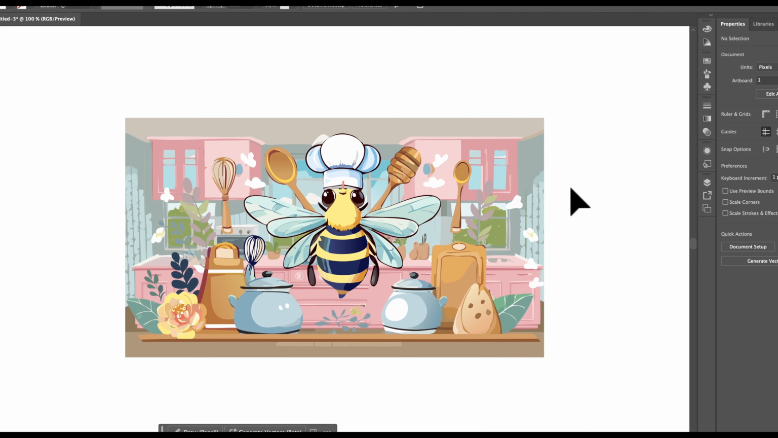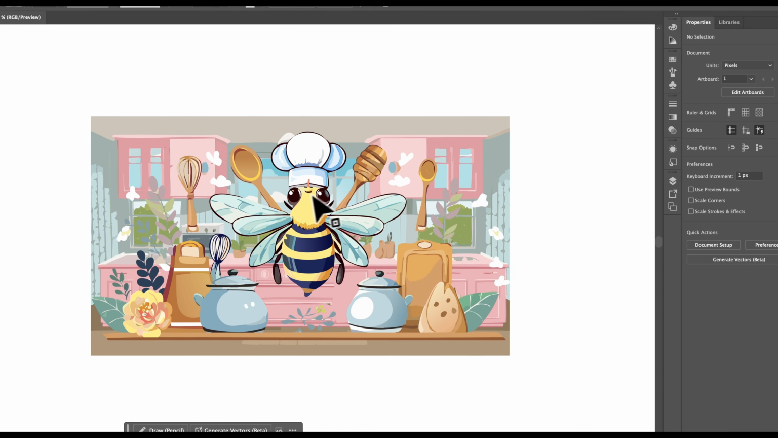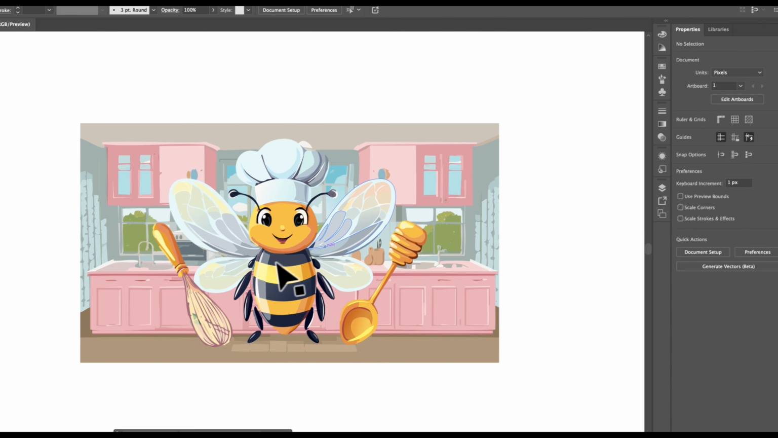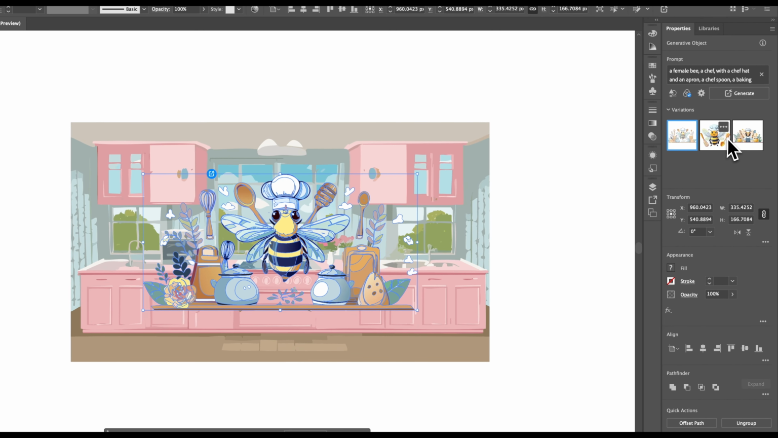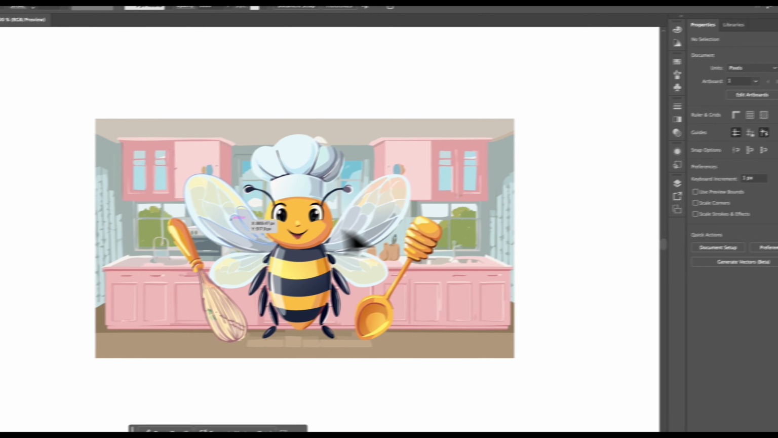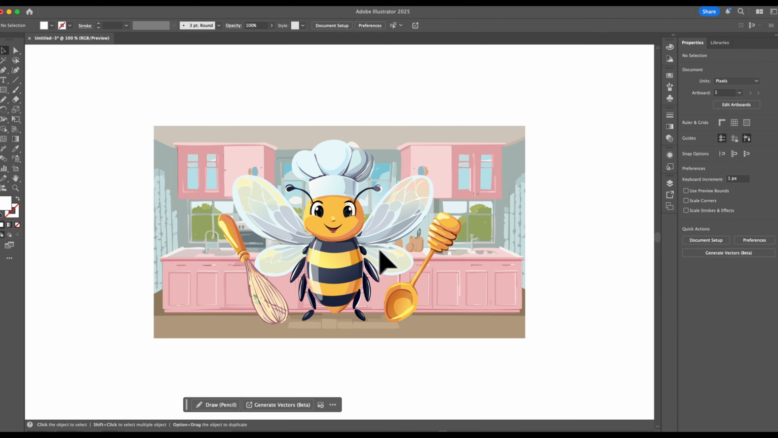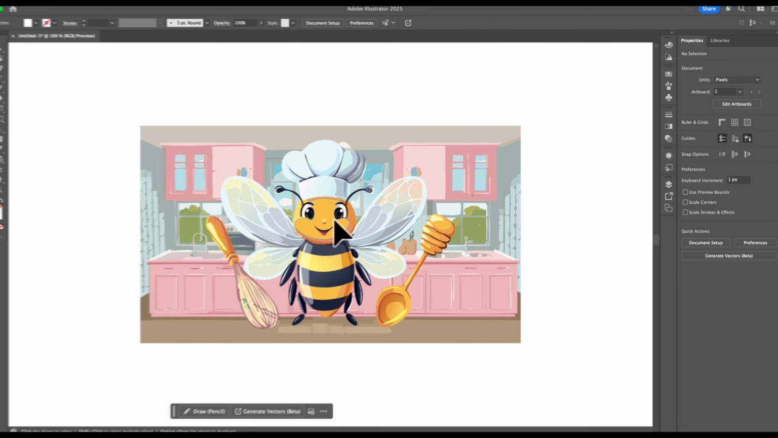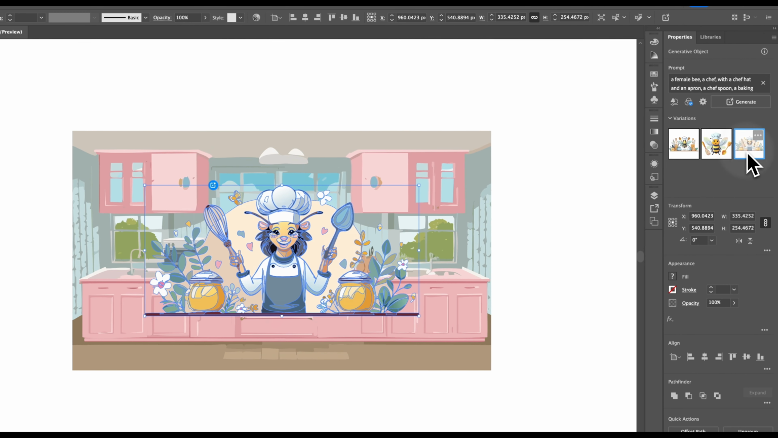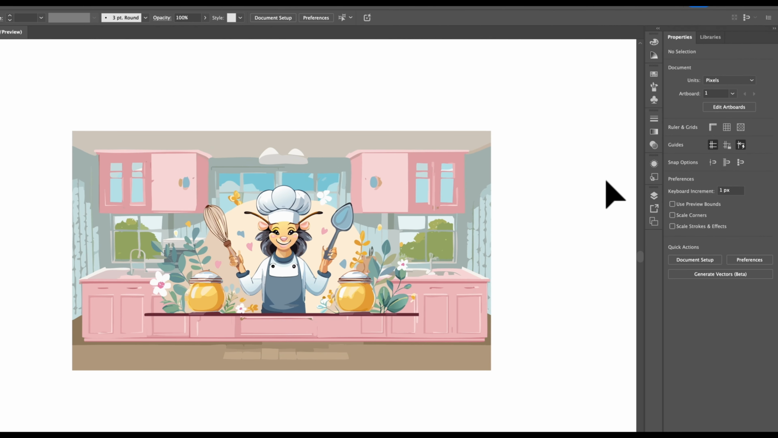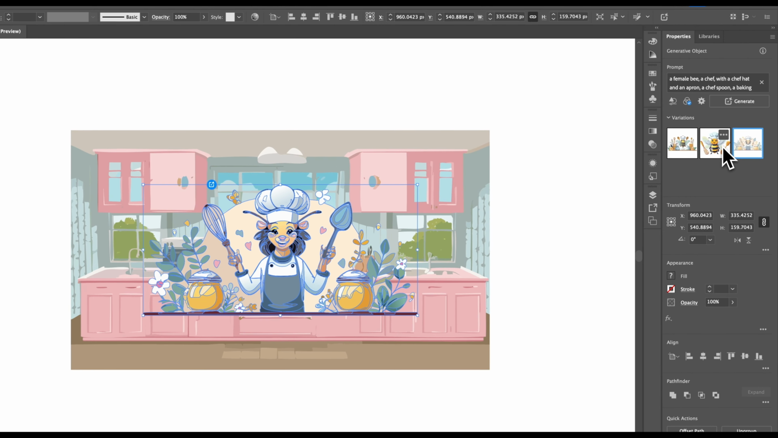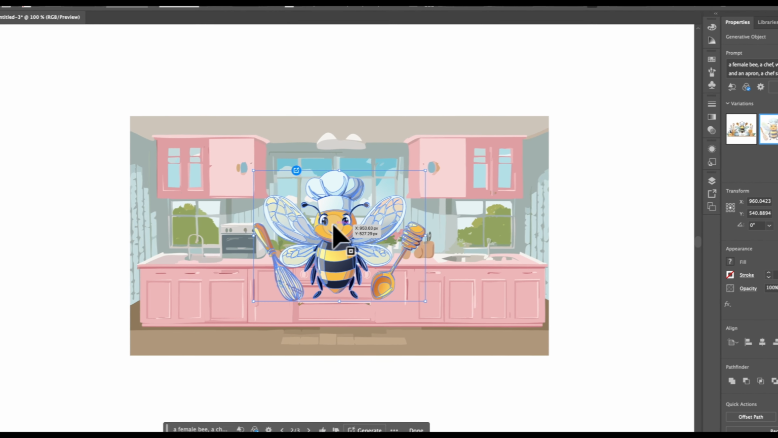Oh, wow. Very interesting. Not quite what I was after. Yes, the second option, the second variation is a lot more like what I wanted. I wanted something exactly like this, although the apron is missing. Let's look at the third one. That is very cute, but is that a bee? I don't think so. So I'm gonna go ahead and choose the second one.